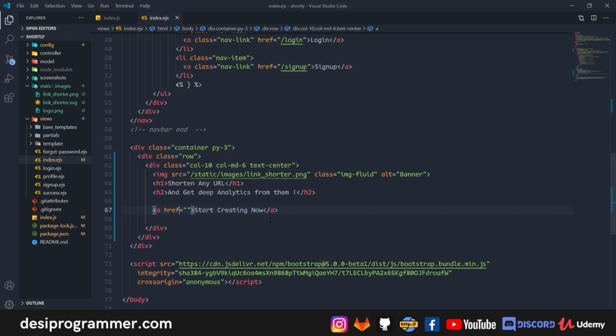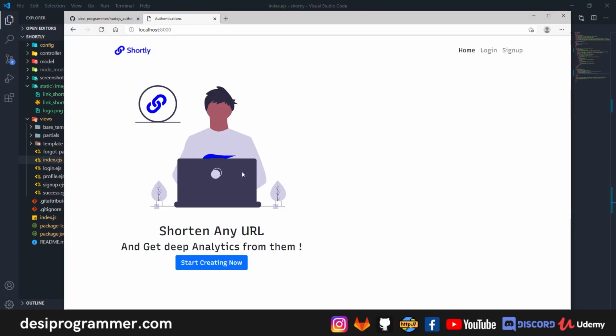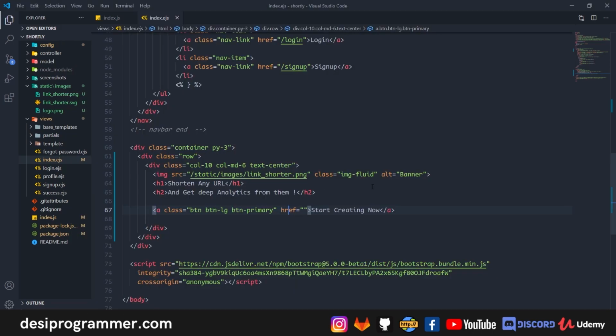And here I'm saying that this says start creating. Now this has a class too. Now I'm not using a Bootstrap button. Should I? Let's say btn btn-lg btn-primary. Okay, I may change this code, but right now if I save this and refresh, then here we have an image. It says shorten any URL and get deep analytics from them, and then I have this button that says start creating. Now I want everything at the center. So first of all I have to make sure that everything is in the center.